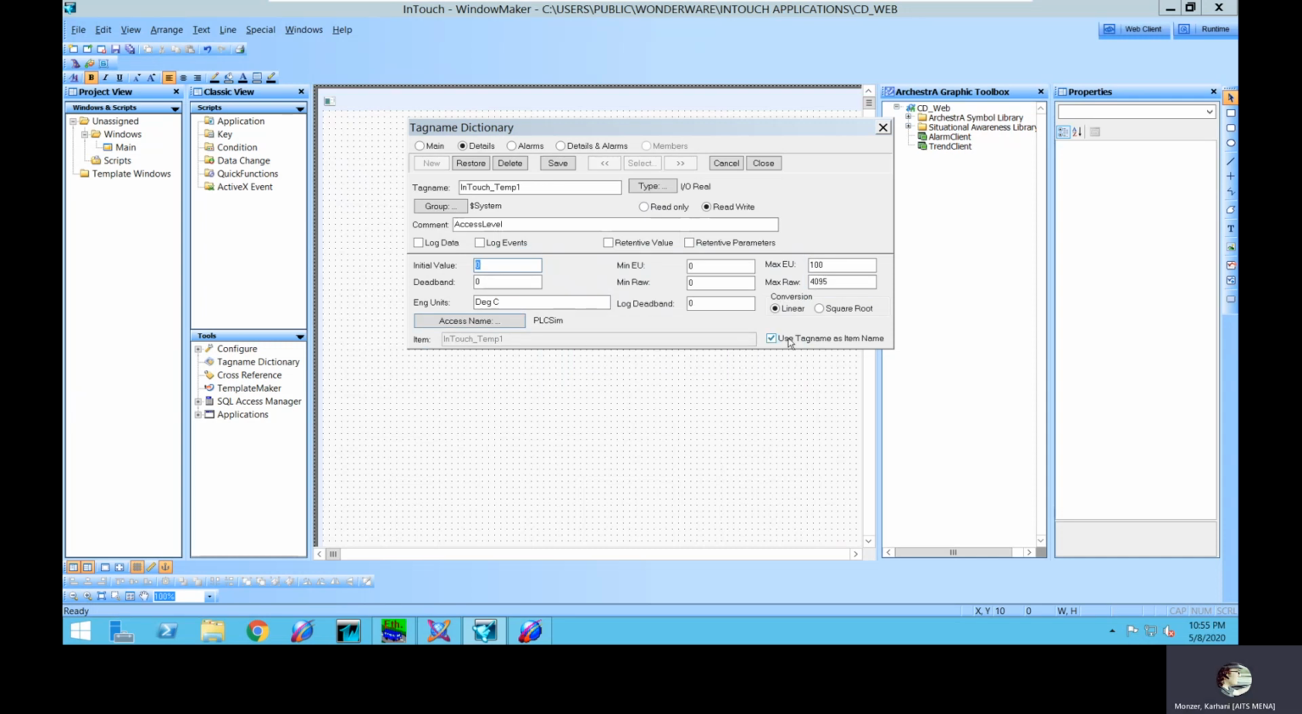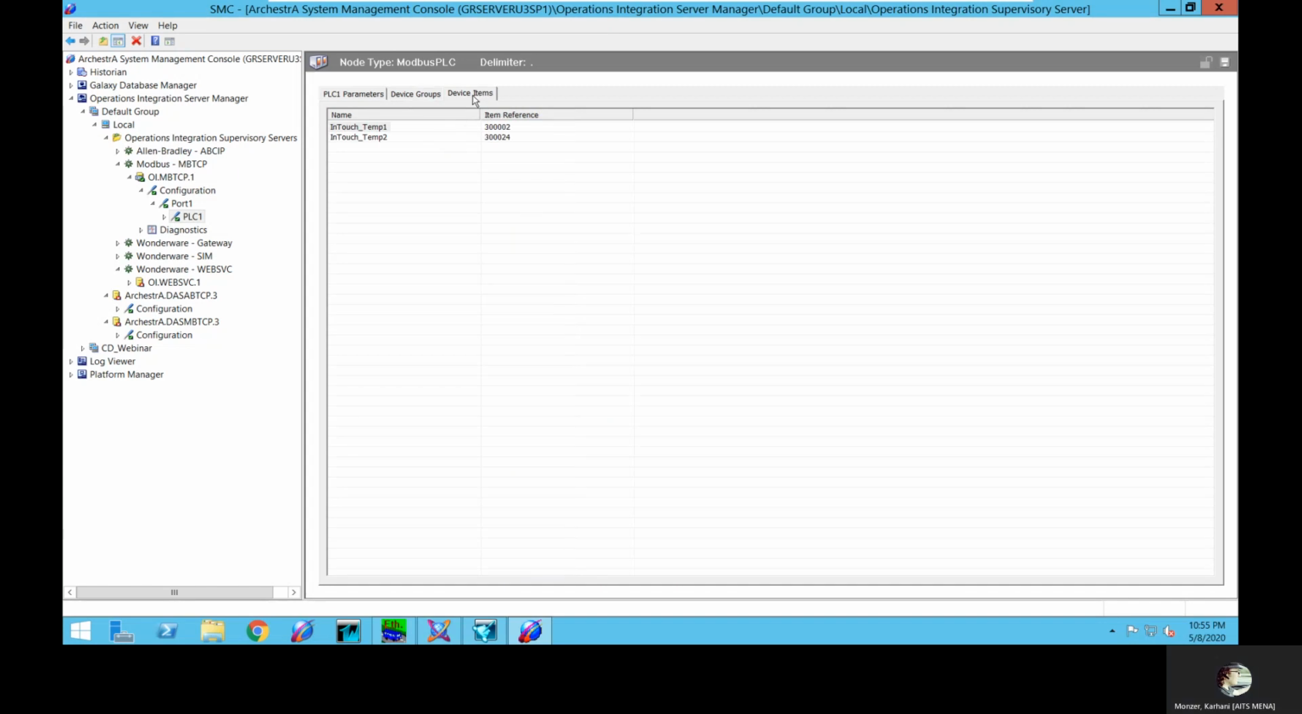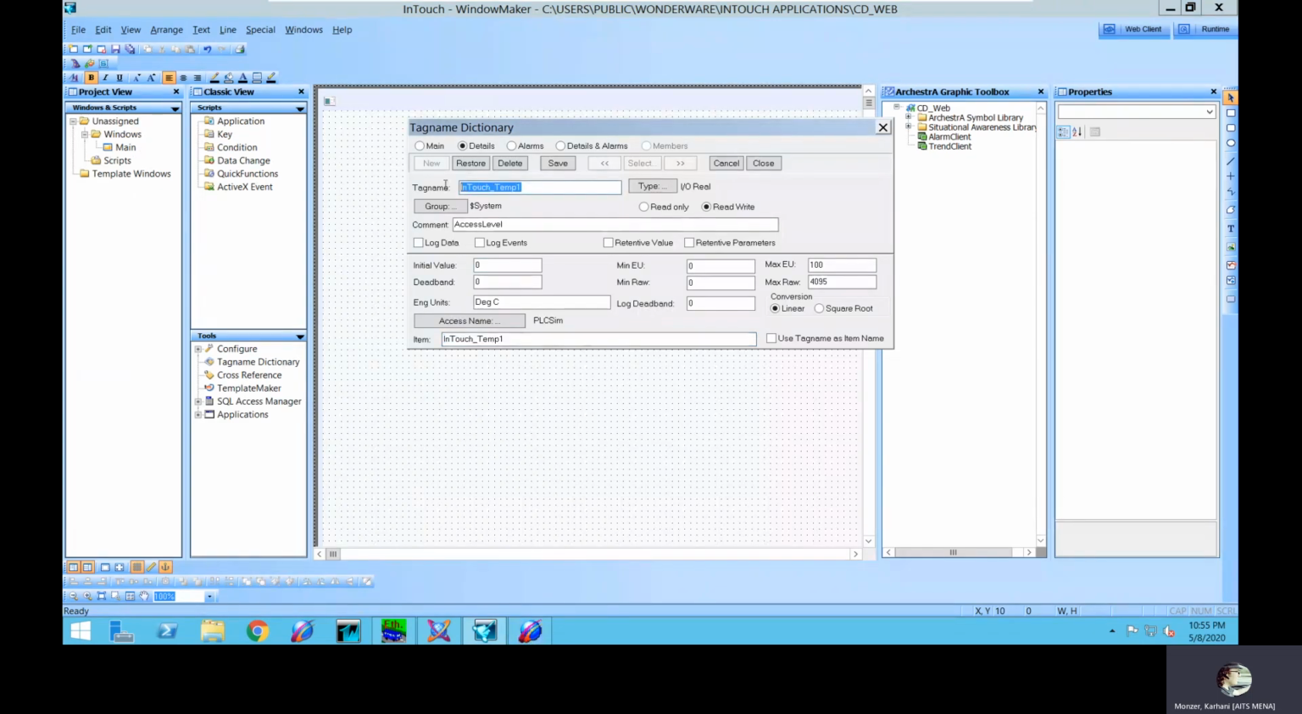In the item, I can use tag name as item name. If I remove it, I can change it. I can put it manually. But this must be the item name that I put in my table. So it will be easy for me to choose the tag name as the item name and simply check use tag name as item name and save. Let's go for the other one, temperature 2.